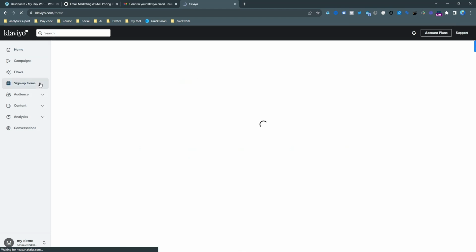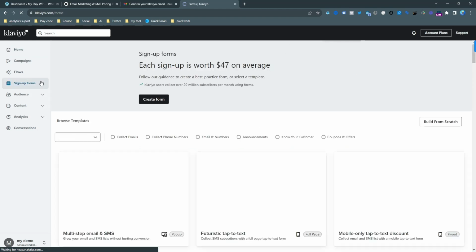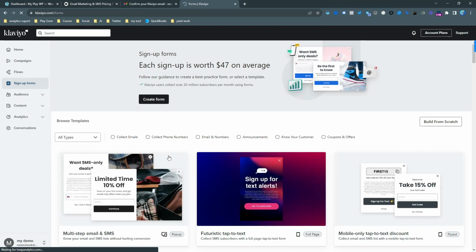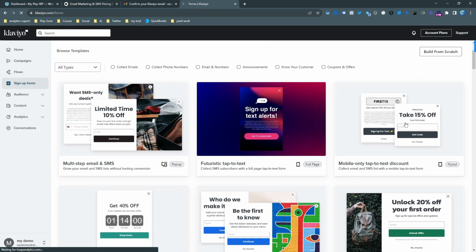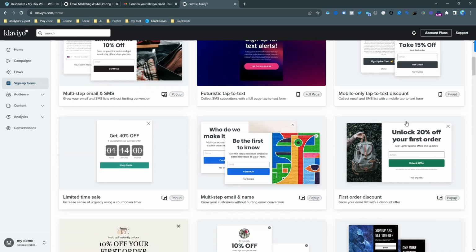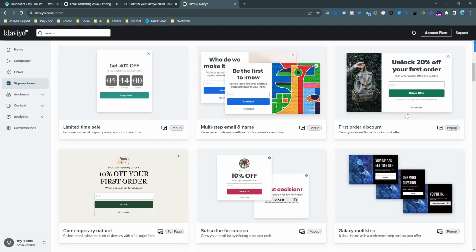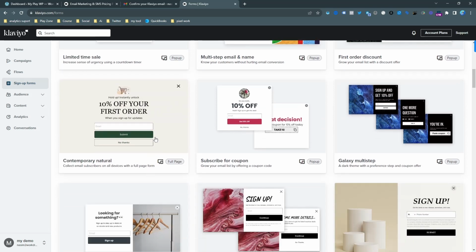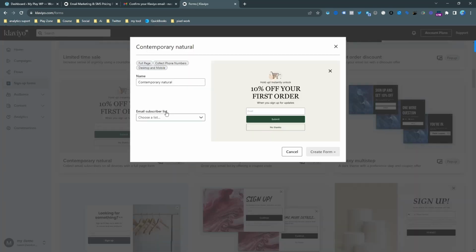Now it's time to sign up a form. So we need to make a form. For form making, you will see most of the forms are ready. Cool templates are already made by their own developers. So I just want to choose any one from here. For this video, I want to choose the full page pop-up. So click that, and I need to choose the email subscriber list, and I want to use the newsletter, and then hit create form. And then you can see the form is actually ready.